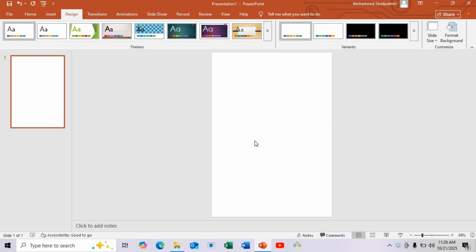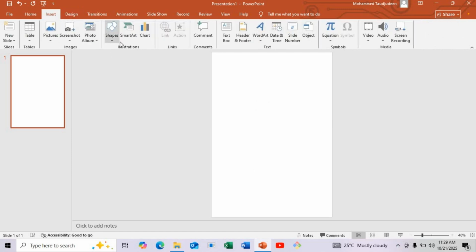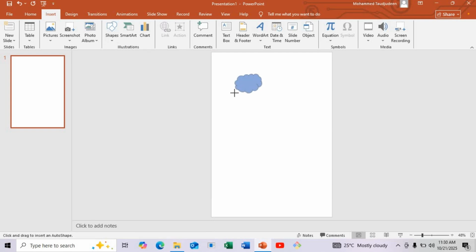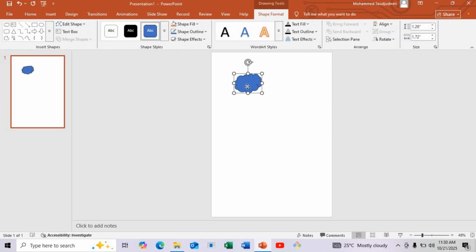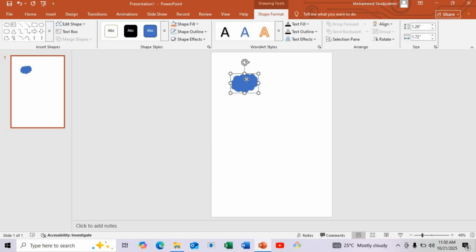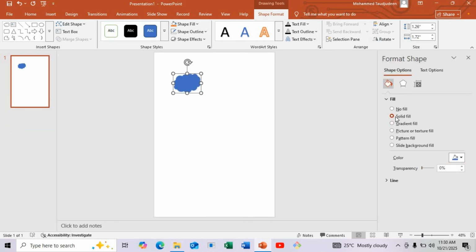Alright, so the next thing that I would like us to do is to go to the insert tab. So from the insert tab, you are going to insert a cloud shape. So I can locate it here. So you can simply drag to insert it. Alright, so let's give it an outline of no outline. And the shape fill, let's right click on it to give it a color that you want to choose. So I'm leaving it a solid fill.